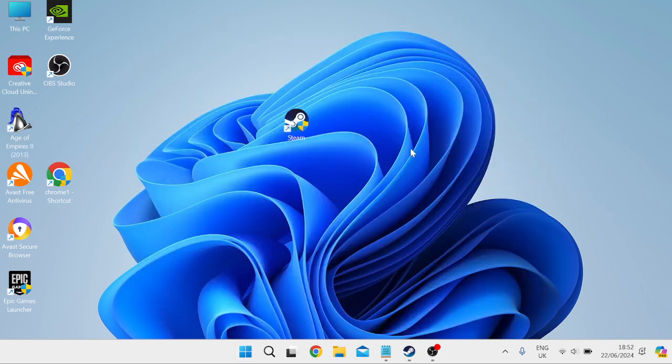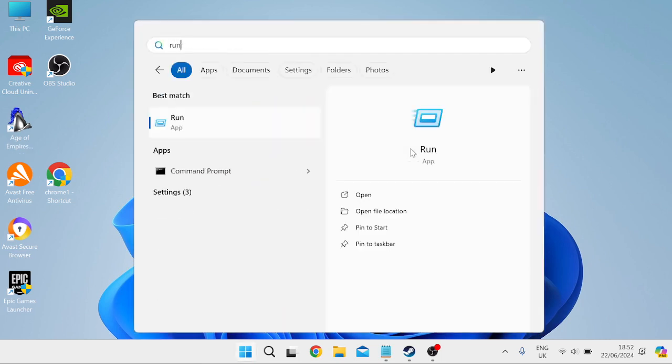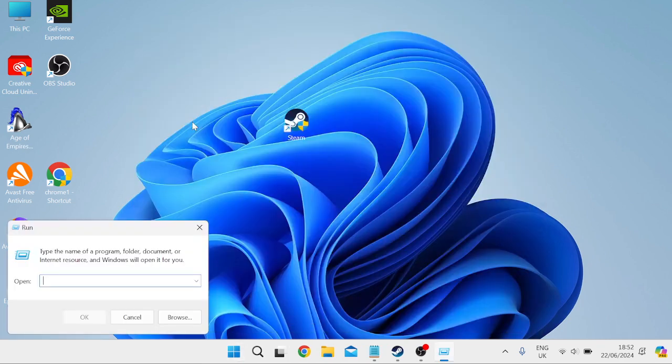Now if that doesn't work, we can try opening up Outlook in safe mode, and we can do this by heading over to the start menu and searching for run, and then just tap on the run icon, and inside of here you just need to type in outlook.exe /safe and then hit enter.